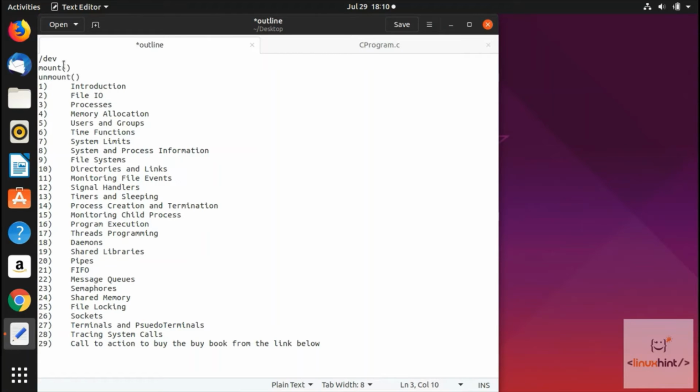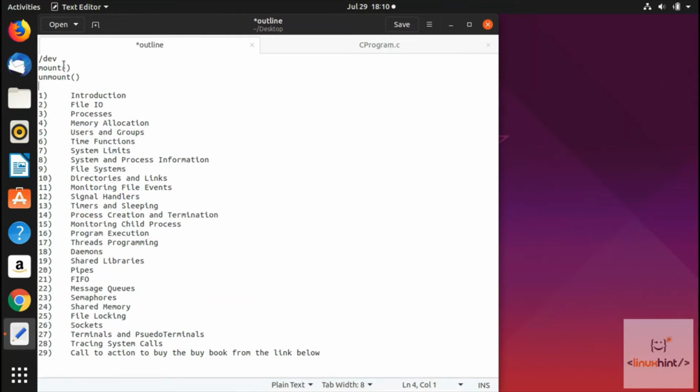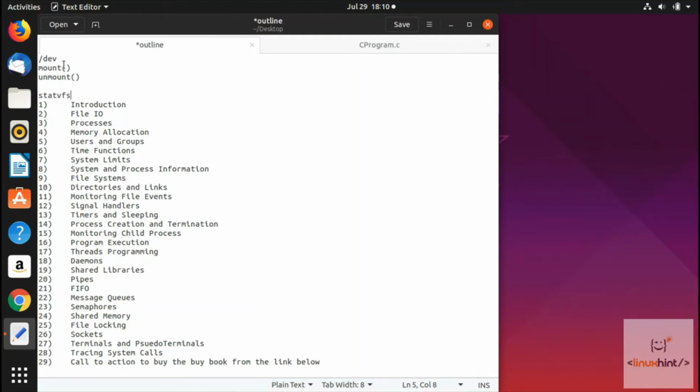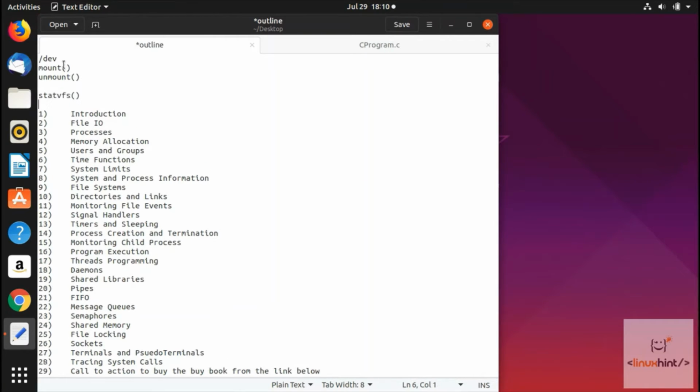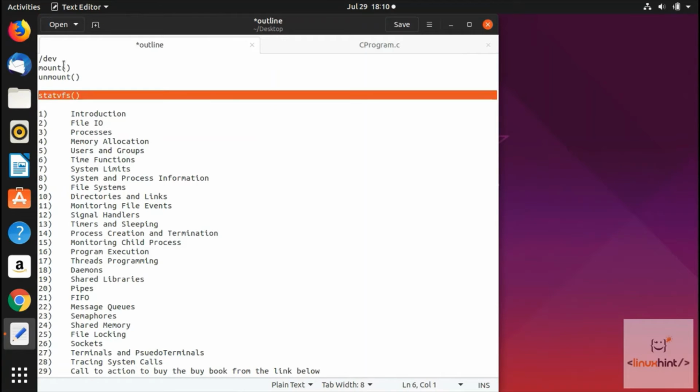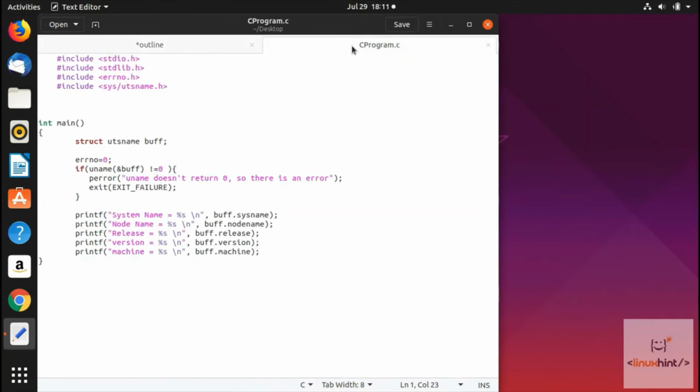Okay, so information about a mounted file system can be retrieved using statvfs. Okay, so we are just going to do one example out of these three functions. So this is the statvfs function that we are going to use. Okay, so let's go ahead and do an example related to statvfs. Okay, so this is the function that would basically return 0 if it is successful, and it would return -1 if it fails.